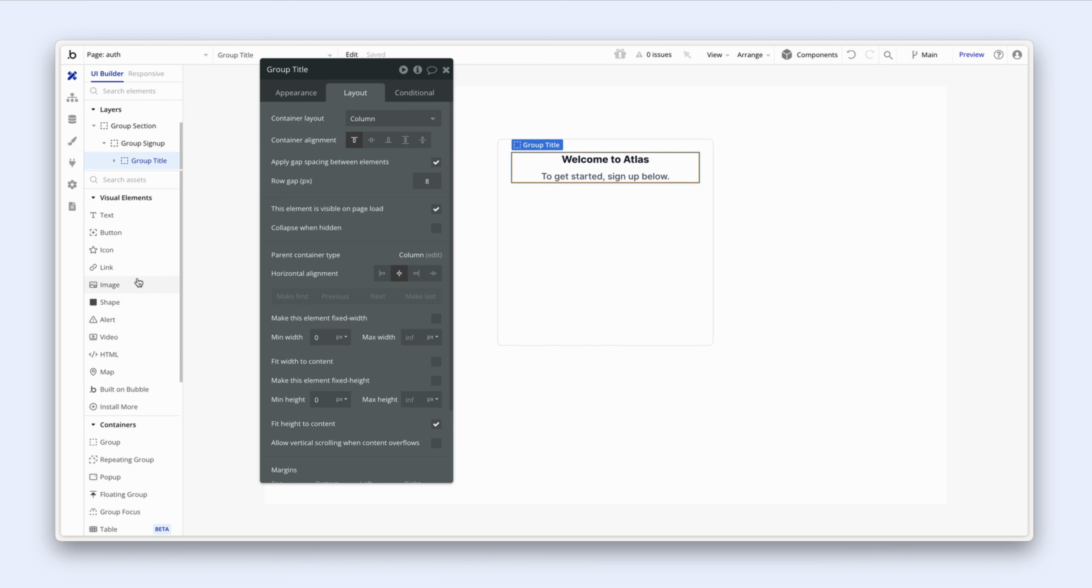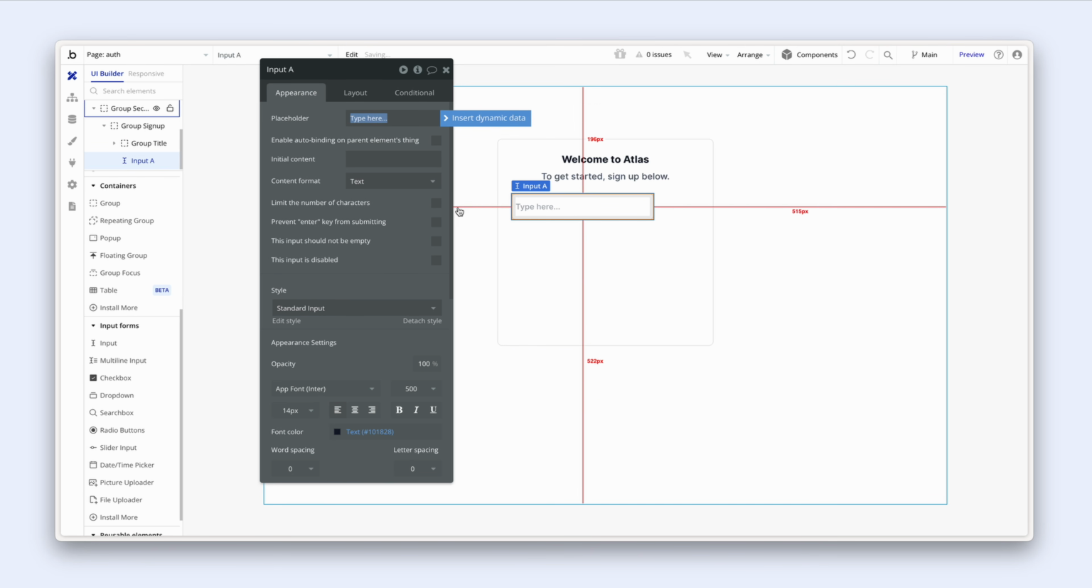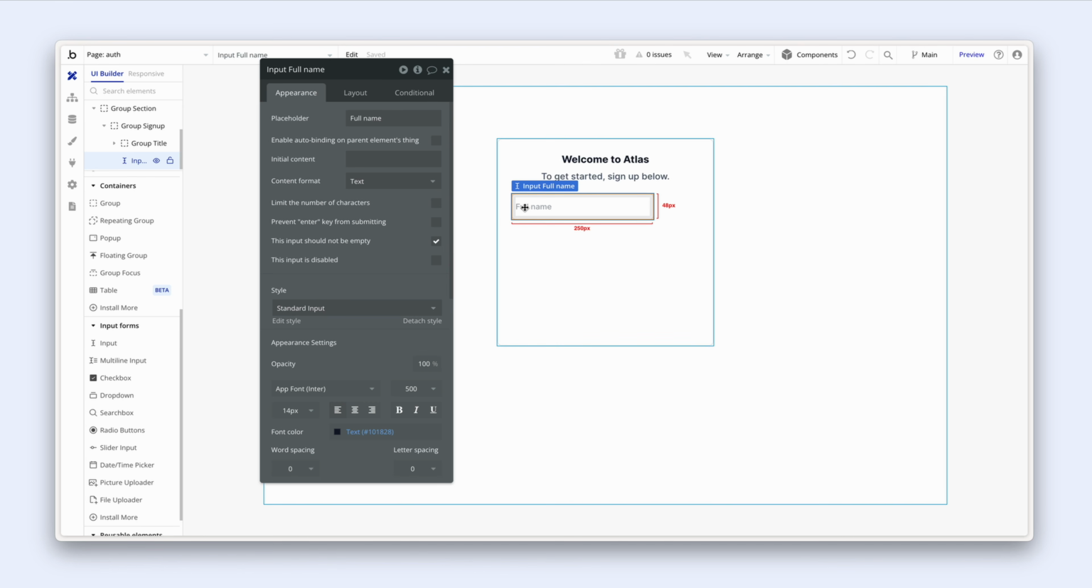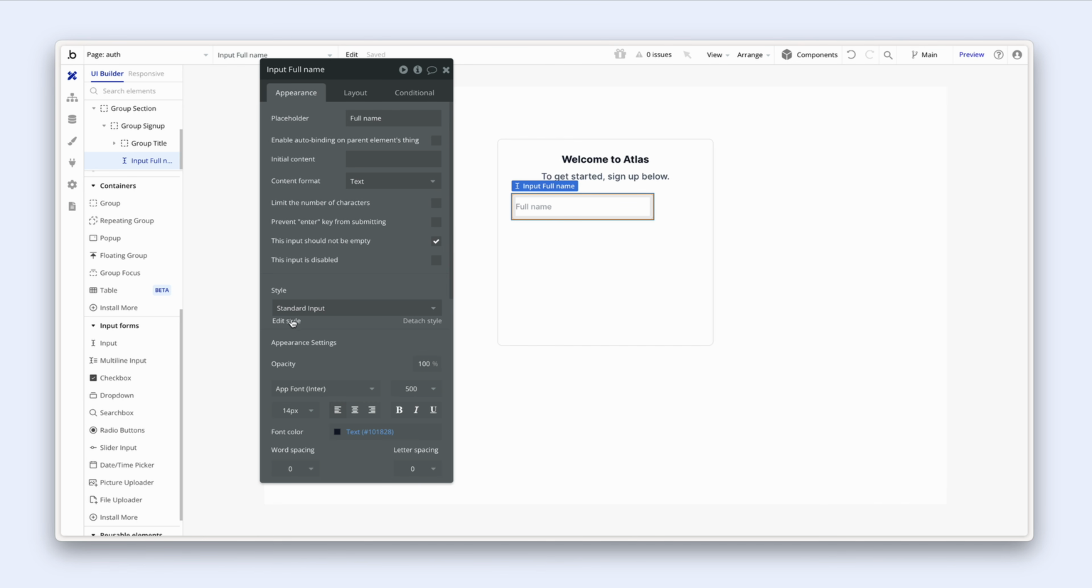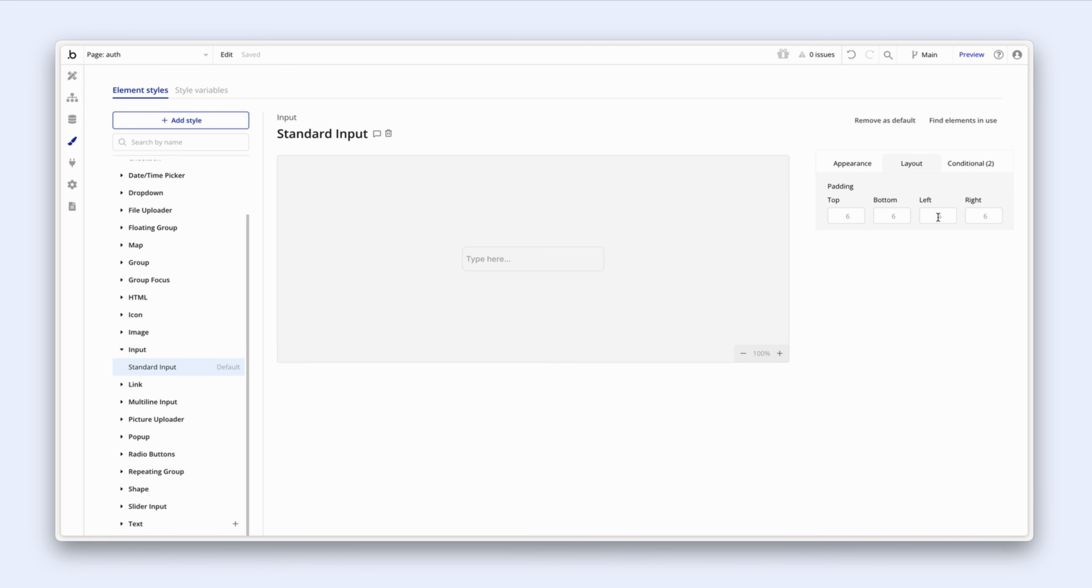Let's grab some inputs. Drop it inside group signup. This will say full name. And I'm going to say that this input should not be empty. I definitely want to capture that. And I noticed we have incorrect padding on this input, so I'm going to edit the style on the standard input, head over to the layout tab, and choose 16 and 16 pixels.